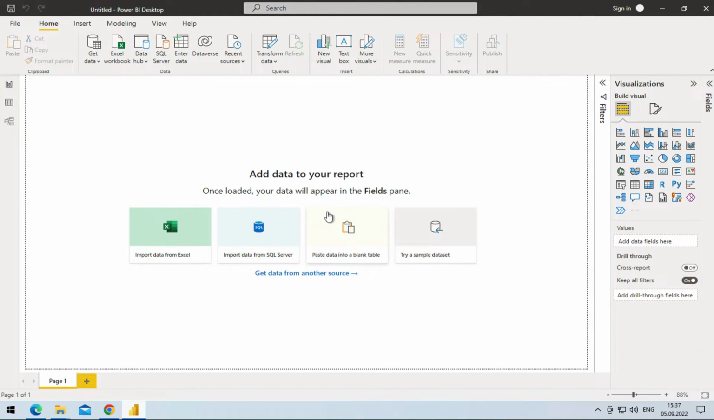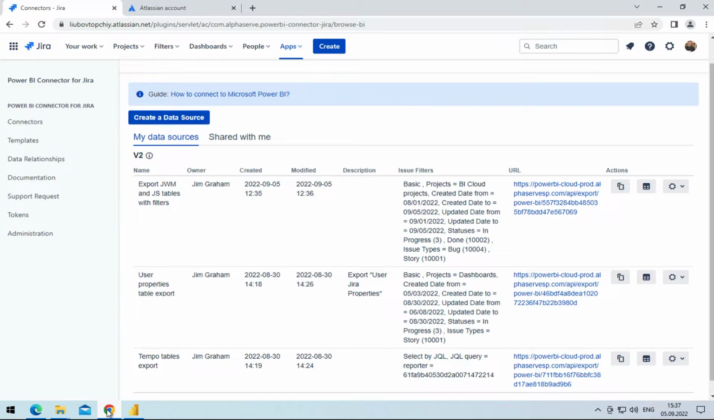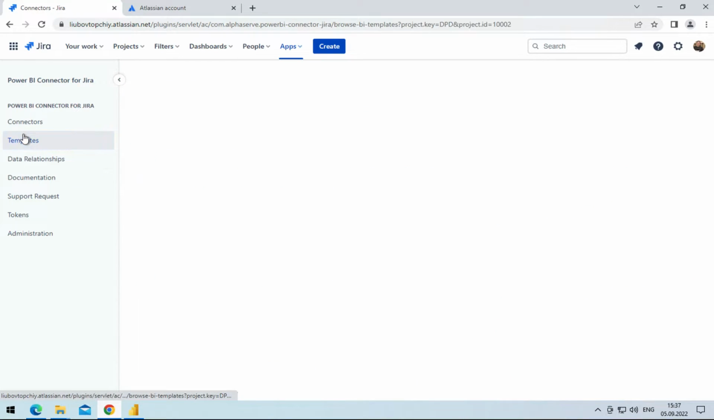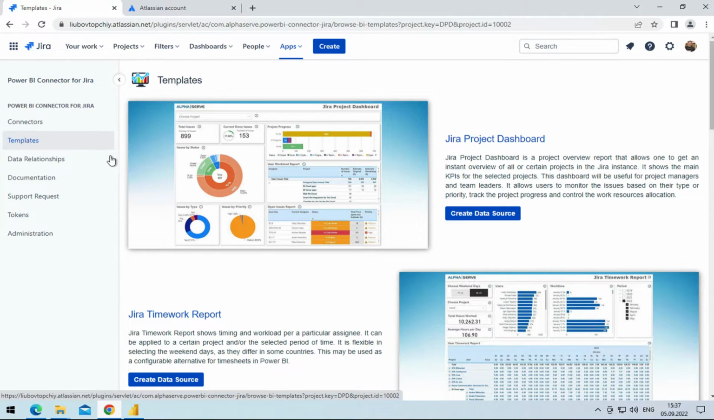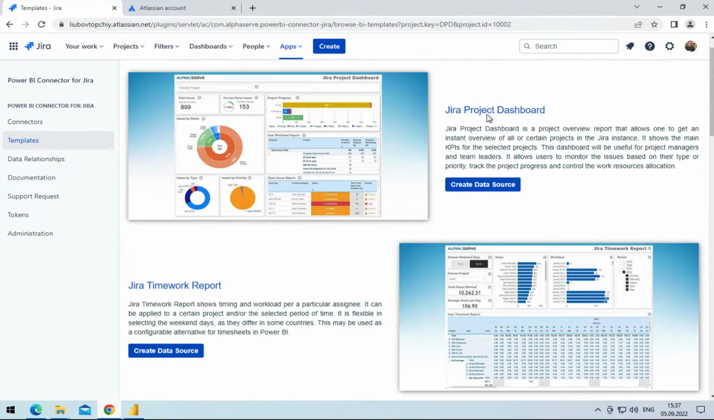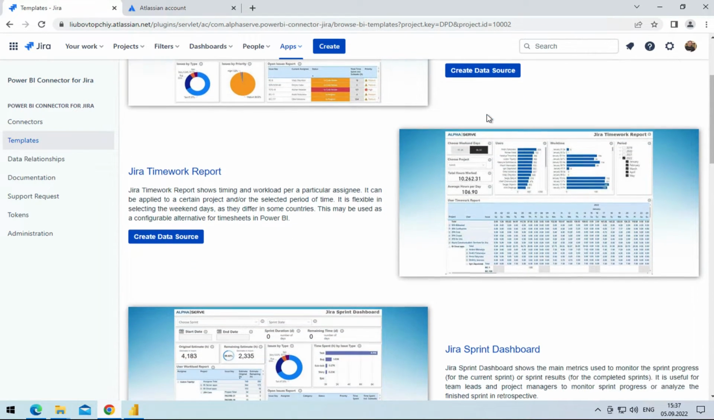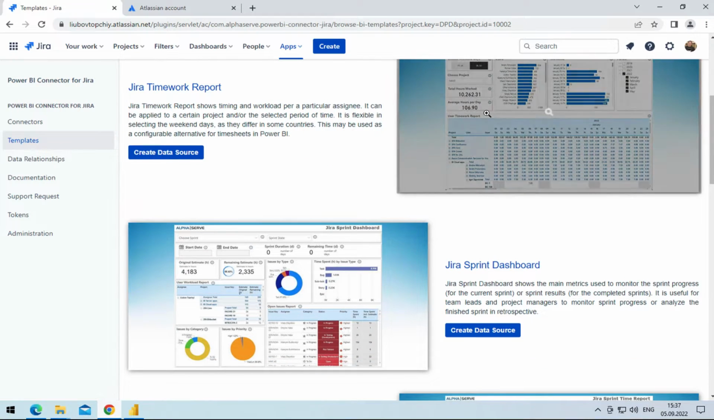If you're not a BI expert, you can create your own Jira report in Power BI using our built-in templates. Go to the Templates tab to start. Power BI Connector for Jira offers templates for the most popular Jira reports that are available and can be used for free.